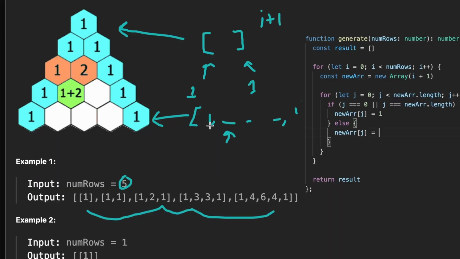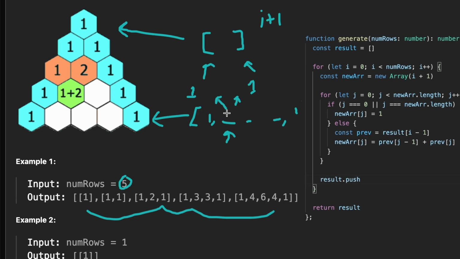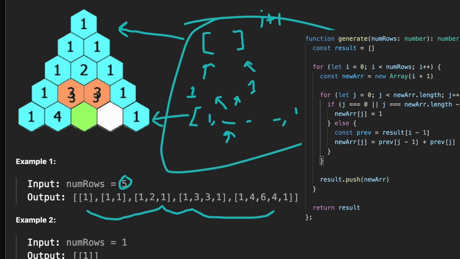If it's not the first or the end of the array, then we're going to check the previous array at j. j is the index of the iteration we're doing inside the array. We're doing j minus 1 plus j. And that will give us the result. And then we just simply return this array.